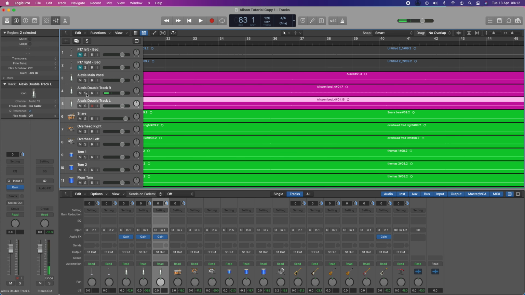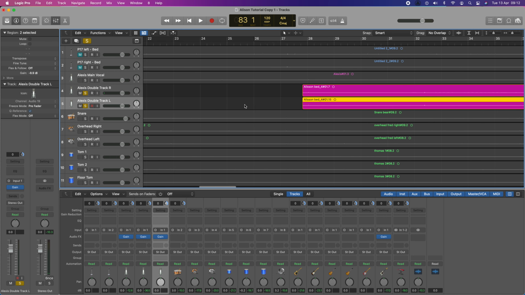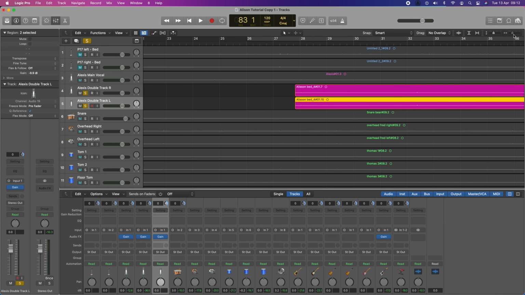Why have I armed that track? Put the solo tool on. Okay, one of the great uses of the solo tool.